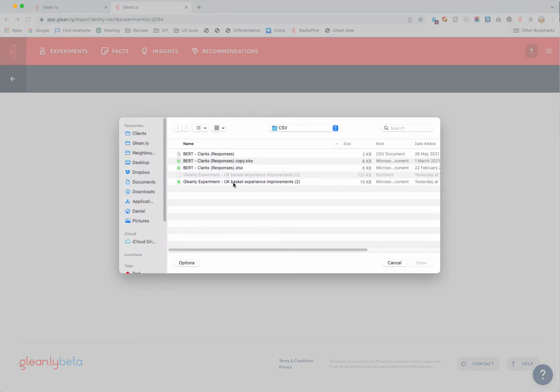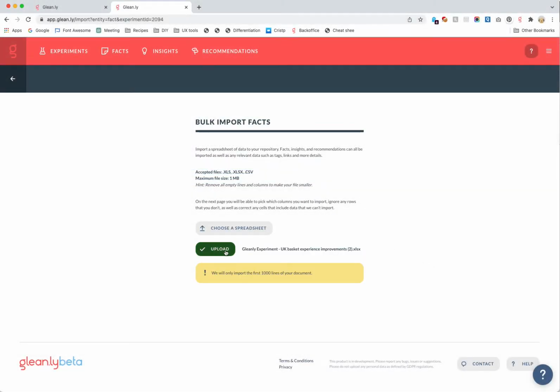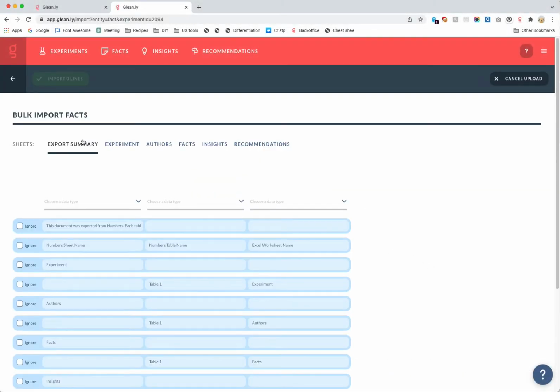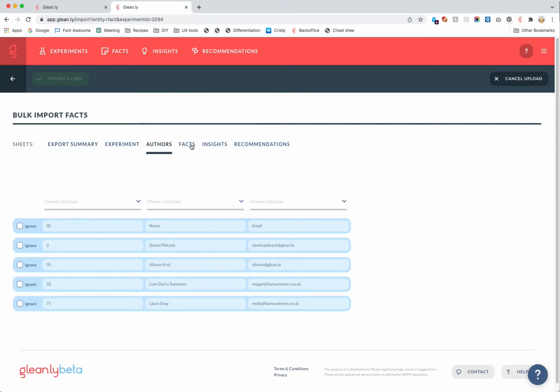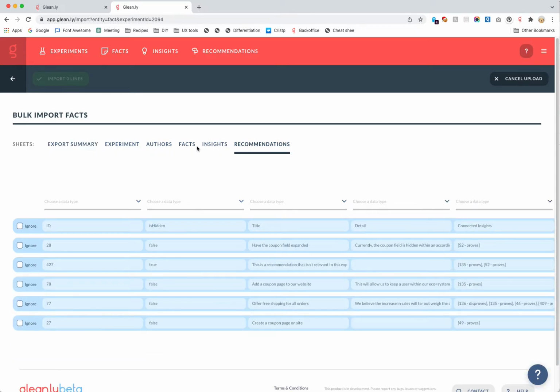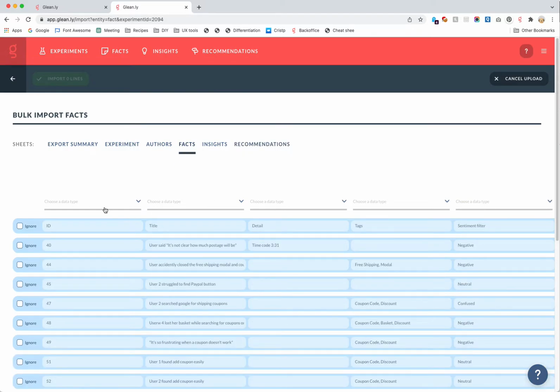So here I can choose my spreadsheet, click upload, and you'll see, first of all, I can actually choose which sheet I want to import. So I'm going to import from the fact sheet, and then I can tell the system what column means what, and it very much does work on a column basis. So you couldn't have, for instance, facts in a row and then tags underneath. It has to be this way around.